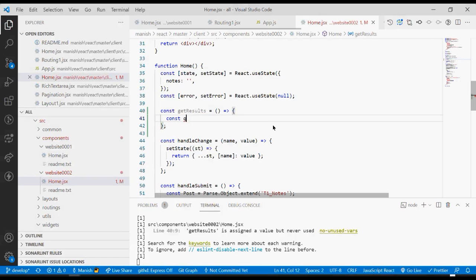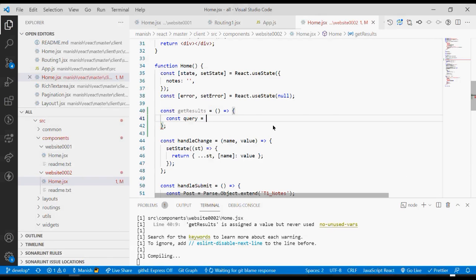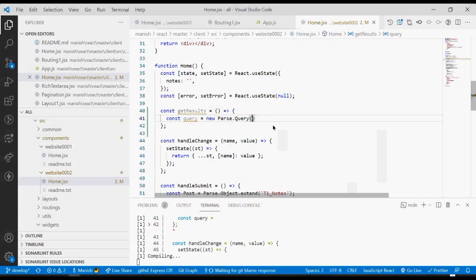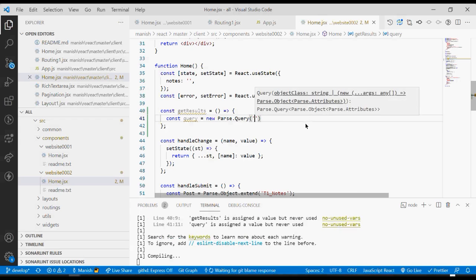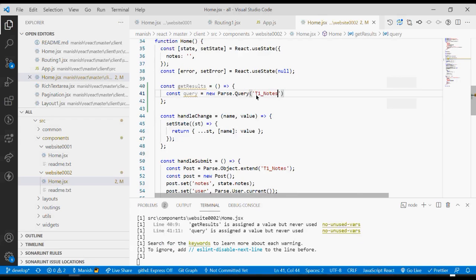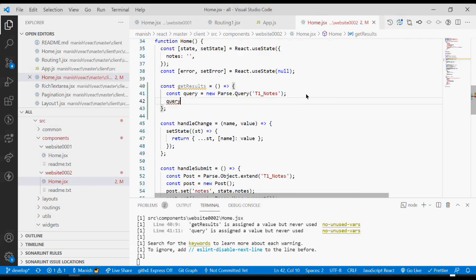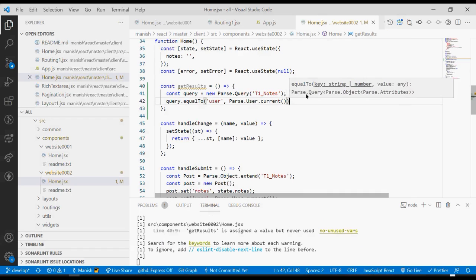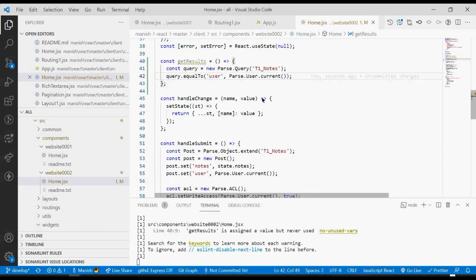Okay, so first thing is we need to start with the query. Query will be new Parse.Query, and we have to give the name of the table name. Whatever table name I use here, I will use it here. So this is the first line. Everyone has written this line correctly. Next thing is everyone has written query.equalTo, which is also correct, with Parse.User.current. Everyone has written this line, which is correct because we are trying to get the notes of the current user.